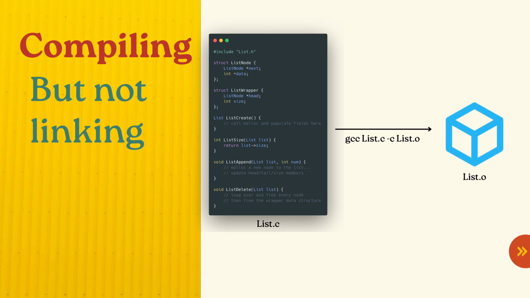The next step is to produce an object file, and this is going to be created from our list.c. We can do this by calling gcc with the -c option and specifying an object file as the output. Note that as we are only compiling and not linking or assembling, we don't need a main function in our list.c file.